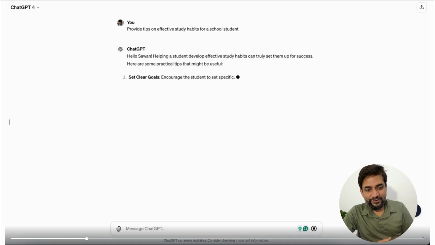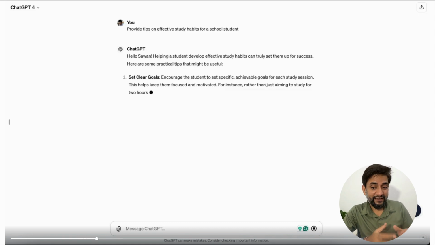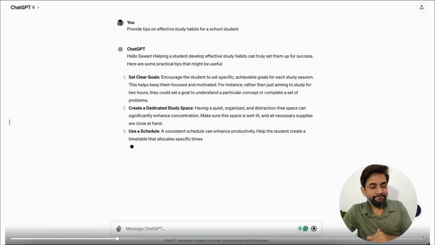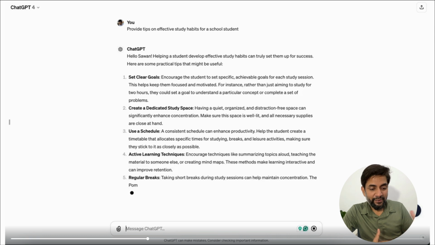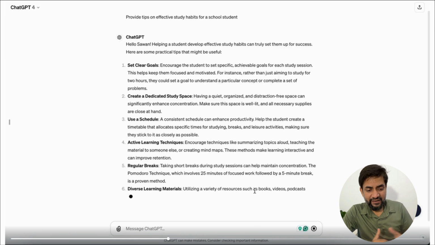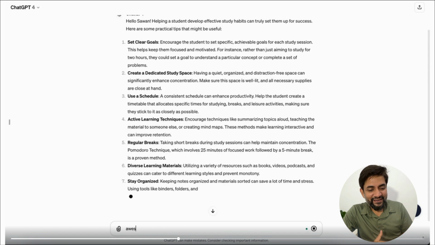Hello Savan, helping a student develop effective study habits can truly set them up for success. Here are some practical tips that might be useful. Setting clear goals, create a dedicated study space, use a schedule, active learning techniques, regular breaks, diverse learning materials, staying organized.